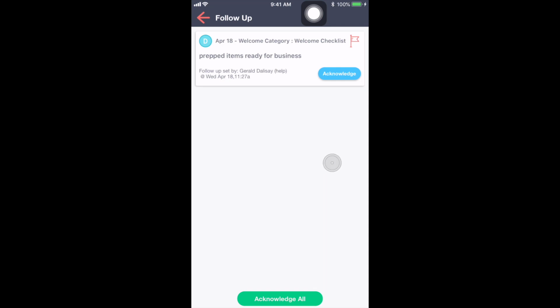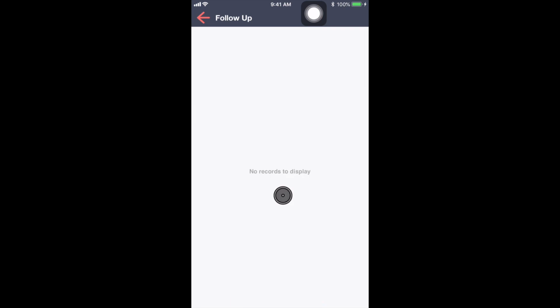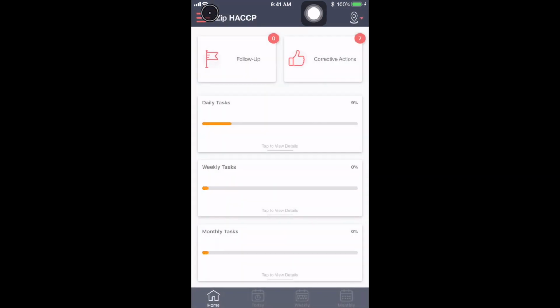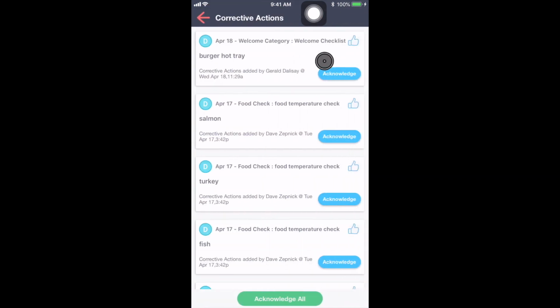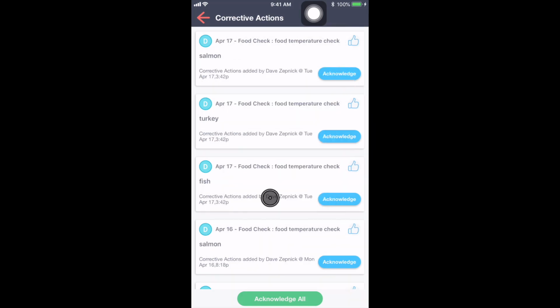In follow-up, you can see that there was a follow-up comment left by myself, and if we acknowledge it, it'll go to the acknowledge section of that. Here you can also see all the corrective actions, same workflow as follow-up.